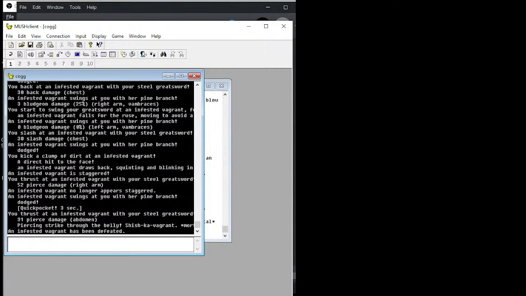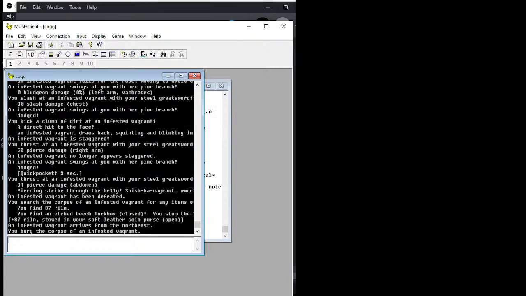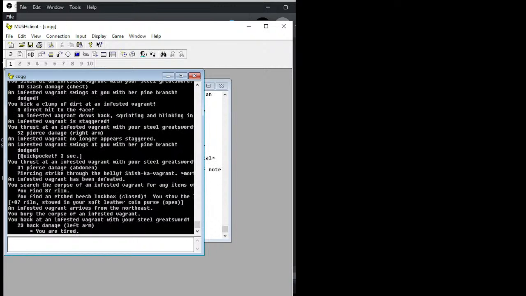Attack infested vagrant with your steel greatsword. 31 pierce damage, abdomen. Piercing strike through the belly. An infested vagrant. Search the corpse of an infested vagrant for any items of note. You find 87 realm. You find an edge breach lockbox closed. You stow it.